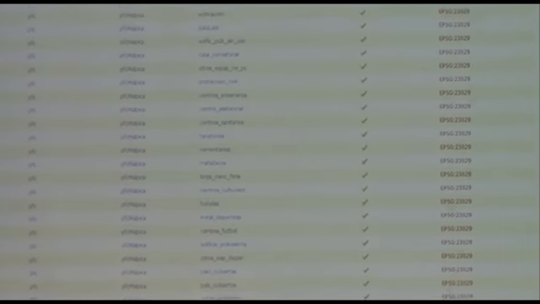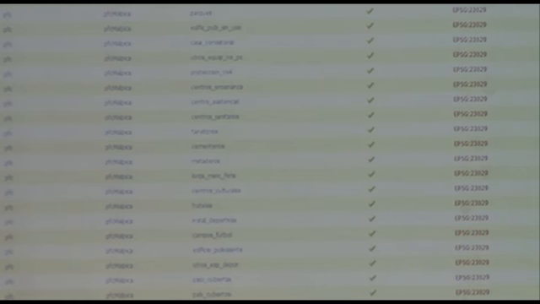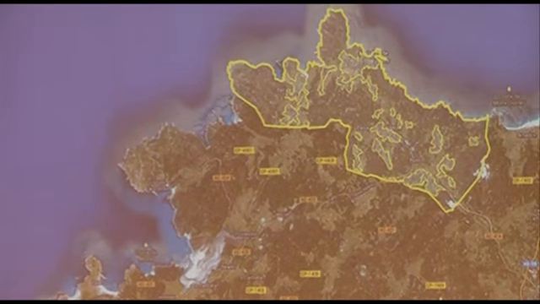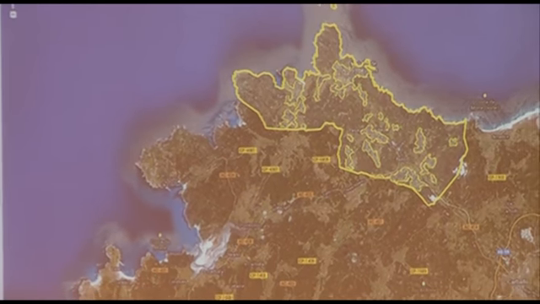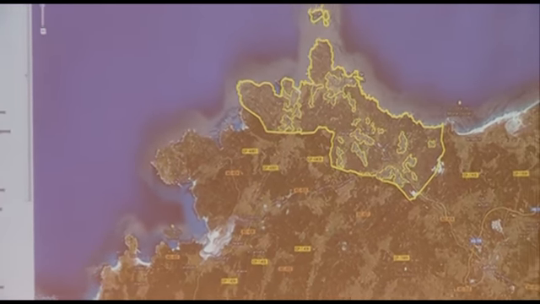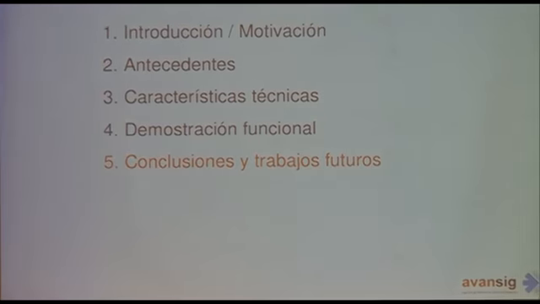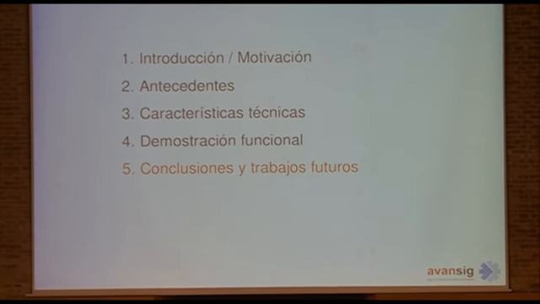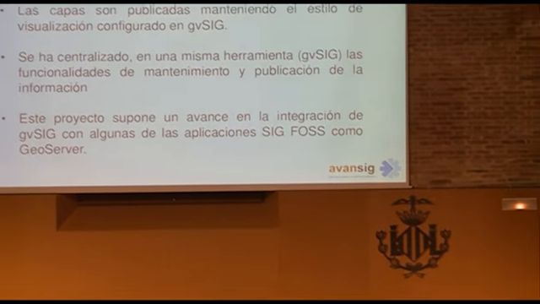I'm not very original putting names, and PCC means Proyecto Fin de Carrera. And finally, the example is the layers which are loaded, and we see that the style stays. And this is a very short presentation, and I'll go to the conclusions and our work in the future.